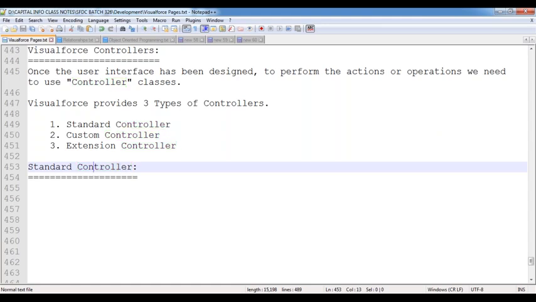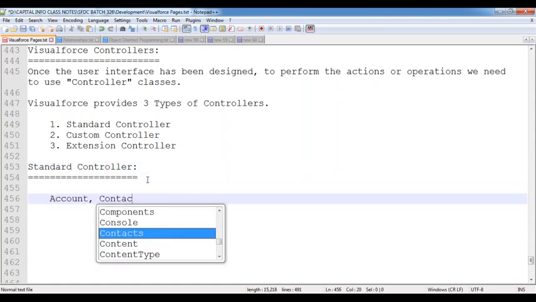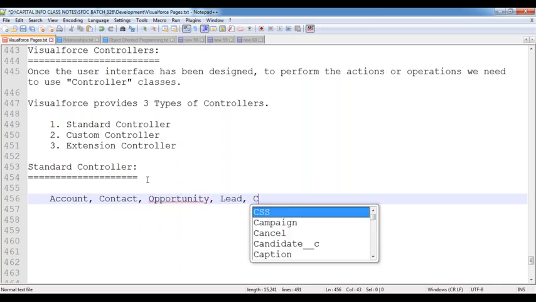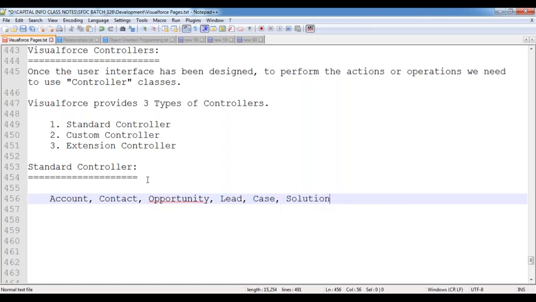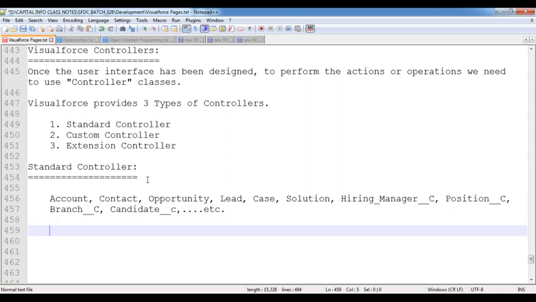Now tell me what ready-made classes you know. Account. Okay. We know the account class, contact class, opportunity, lead, case, solution, and then hiring manager, and then position__c, and some branch__c, and some candidate__c, like that. So many standard classes are available.